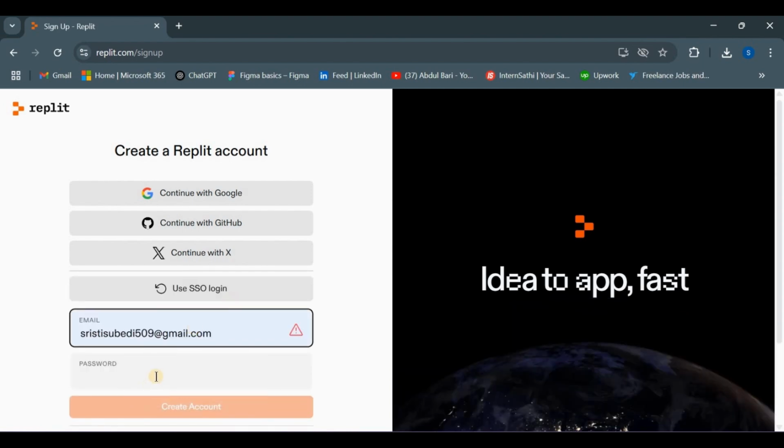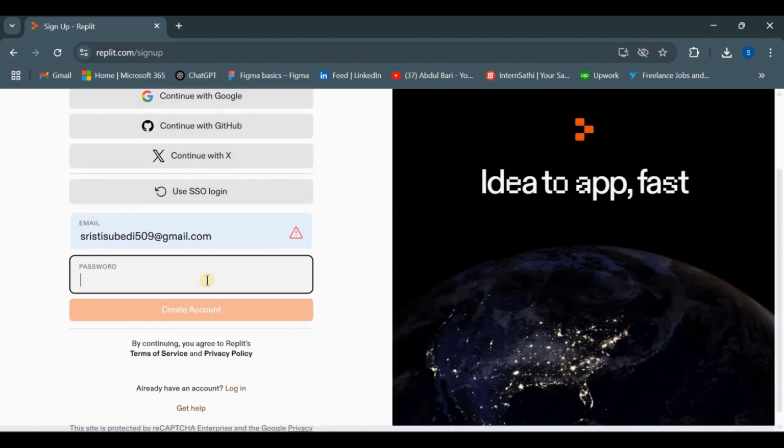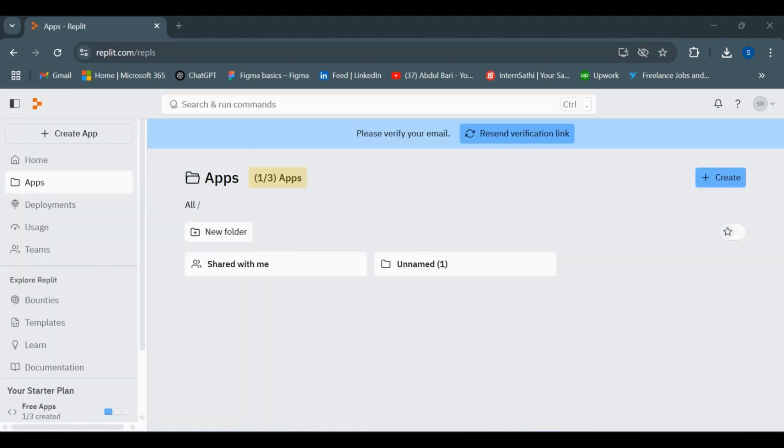Enter your email address, choose a unique username, and set a strong password. Once you do it, hit the sign up button. Replit might ask you to verify your email, so make sure to check your inbox and click the confirmation link.